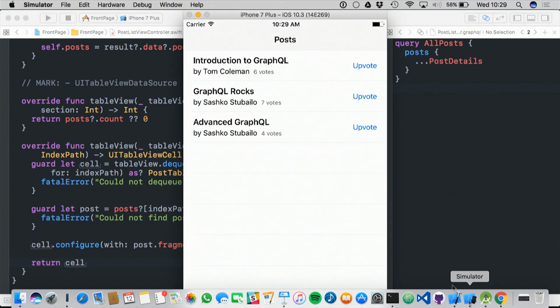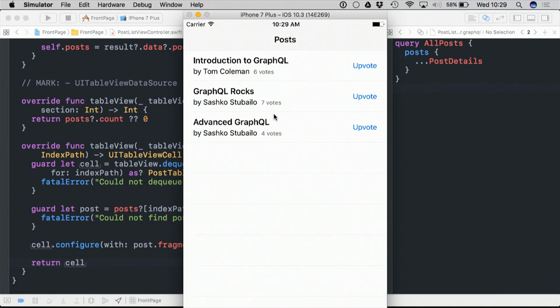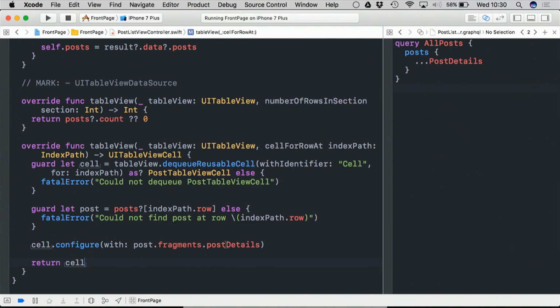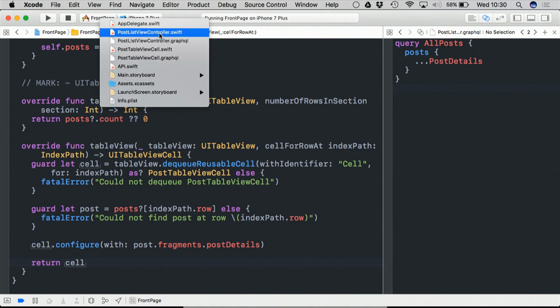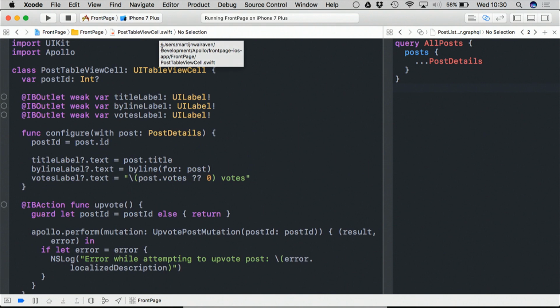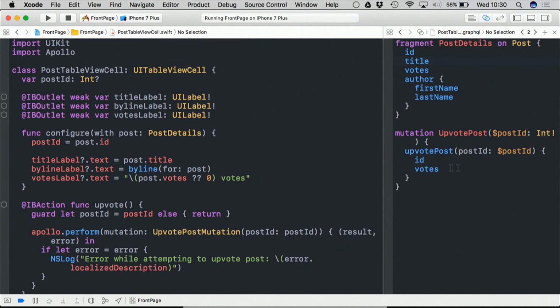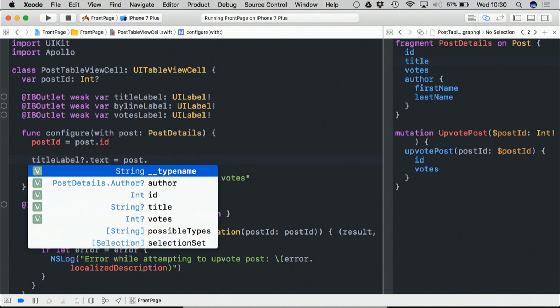Let me quickly show you what the app looks like. This is a simple list view, table view, of posts with titles, authors, and the number of votes. So in this case, we use the post details fragment to configure the cell. And if we look at the cell, as you can see, the corresponding GraphQL changes automatically. So you always work side by side with your Swift and your GraphQL. So here you actually deal with a post details object. And this is fully typed. So you get code completion.